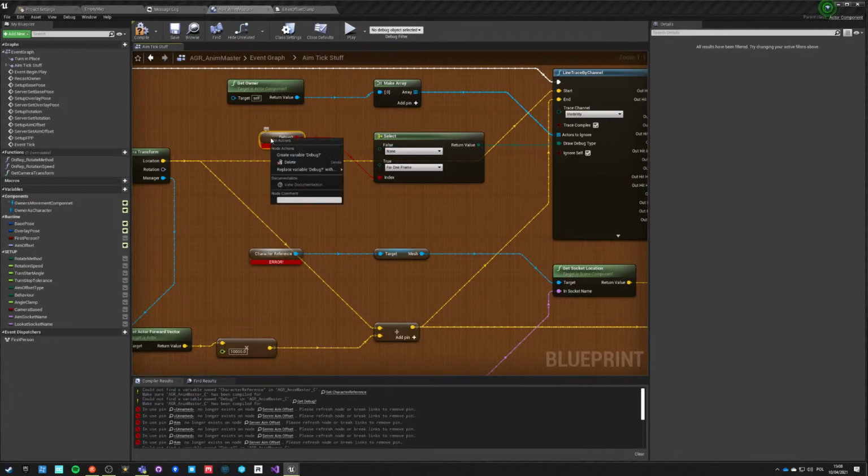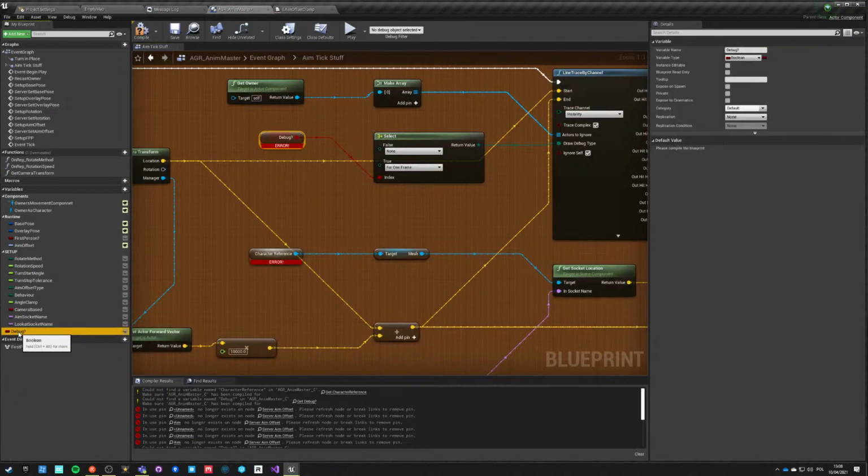Debug, should I have a debug? I definitely should have a debug, real variable debug. And this one will be just debug.